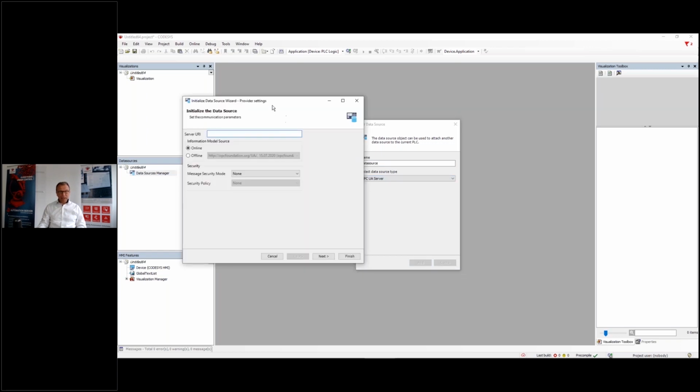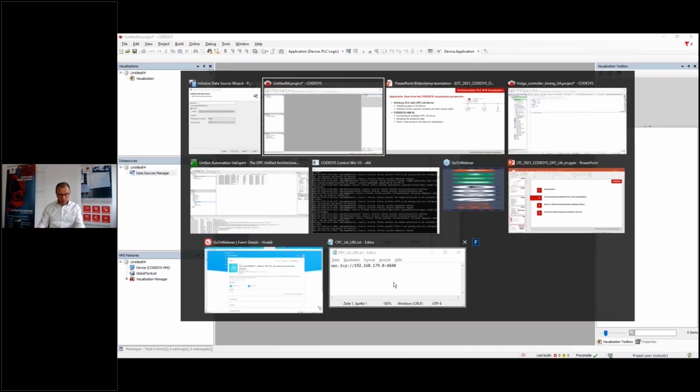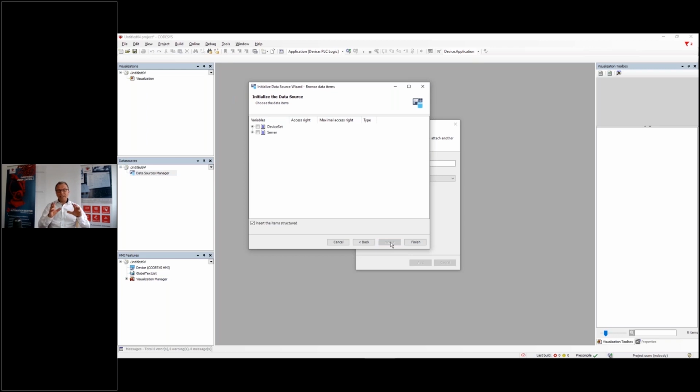I add that, and here I really need to insert the server URL. In order to be a little bit faster, I have prepared the link already here in my notepad. So I just copy it in here, connect to the server, and in this case, it's a different server running on a different PC here. You see perhaps that there is a different PC here on my left. However, I have the same project running there in an older version. So this is running with CODESYS Control Win Service Pack 16, not 17.